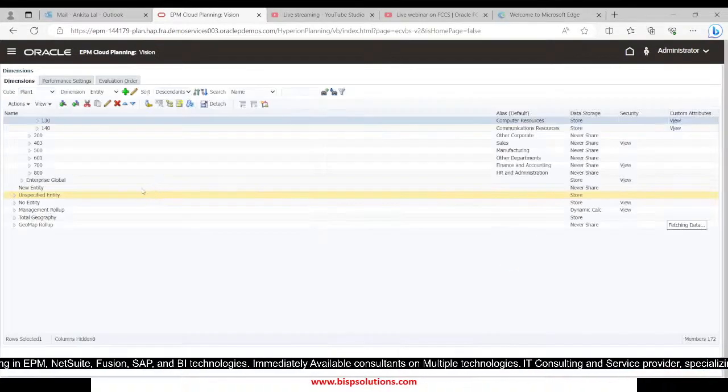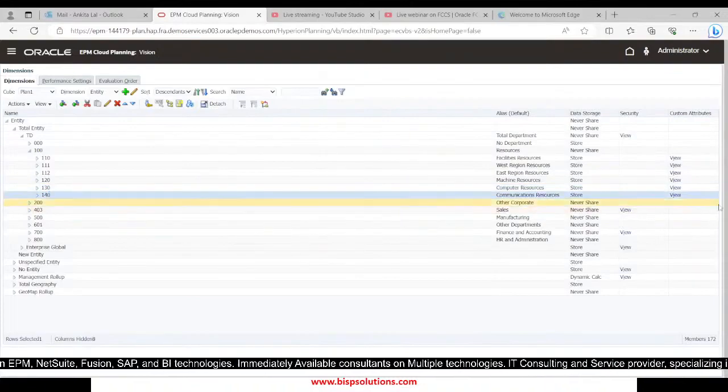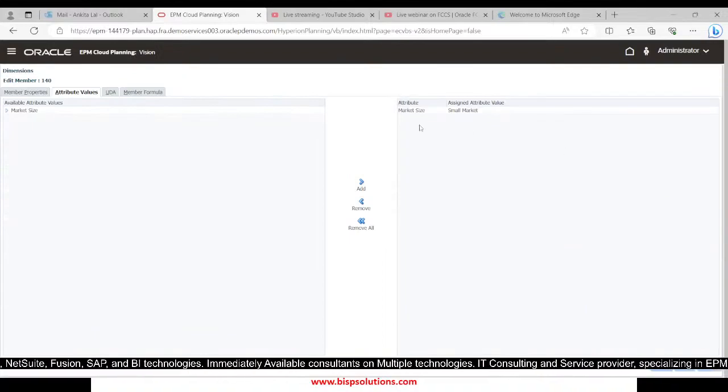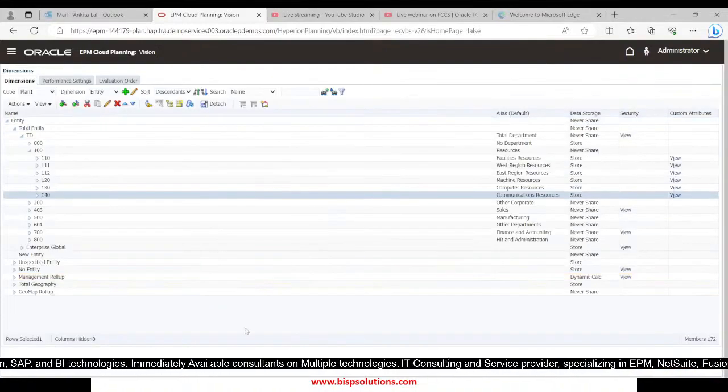Okay, I will also show you the other one so that you can understand. For the case 140, we can see that the market size was a small market, and that is why the rule did not run for that particular case.